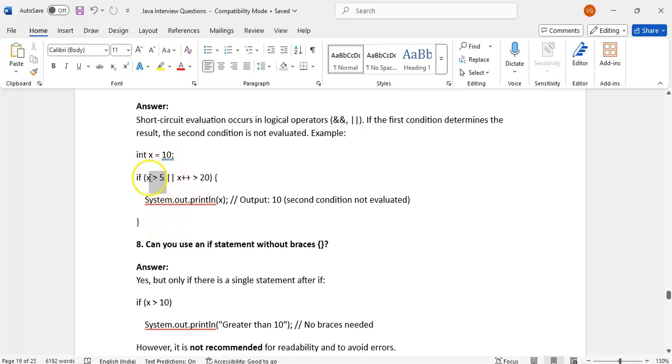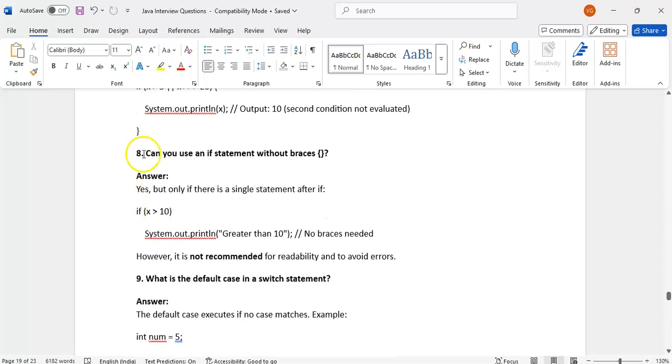Right, the first condition itself is true, so it will not execute to evaluate the second condition. So the output will be 10 only. Right, it's the small questions only that we get confused by.